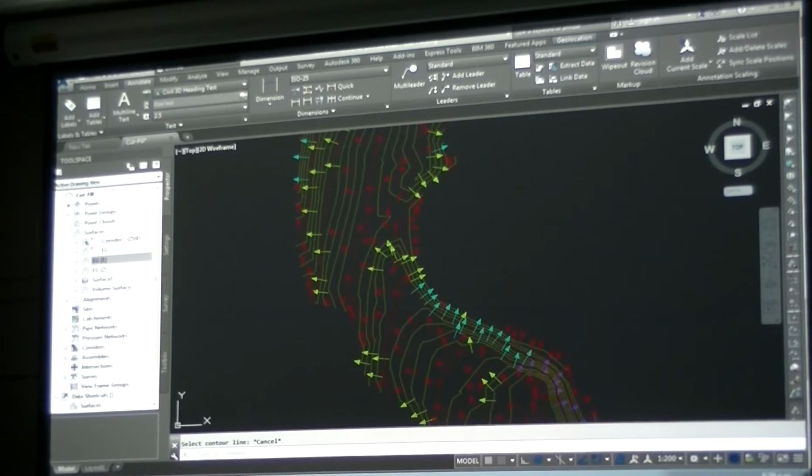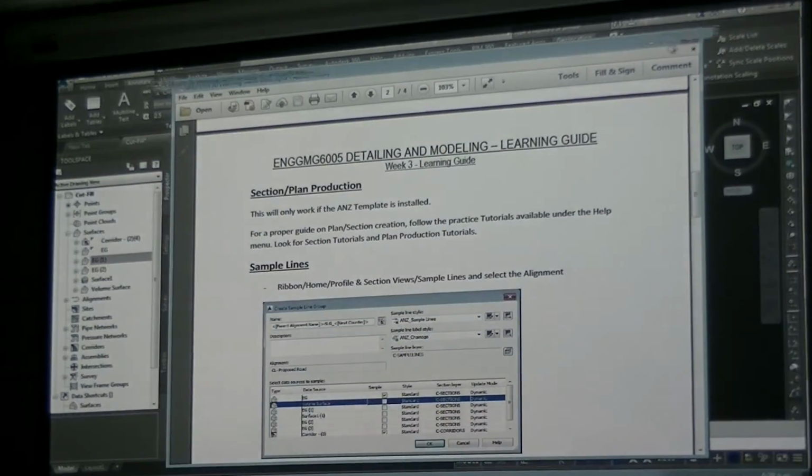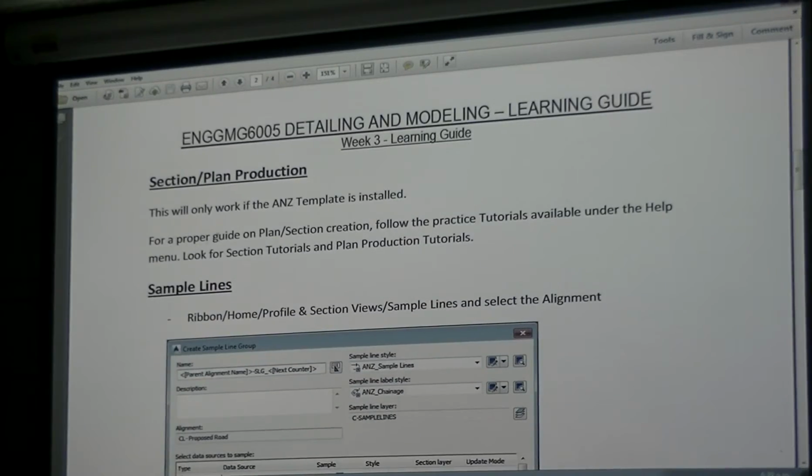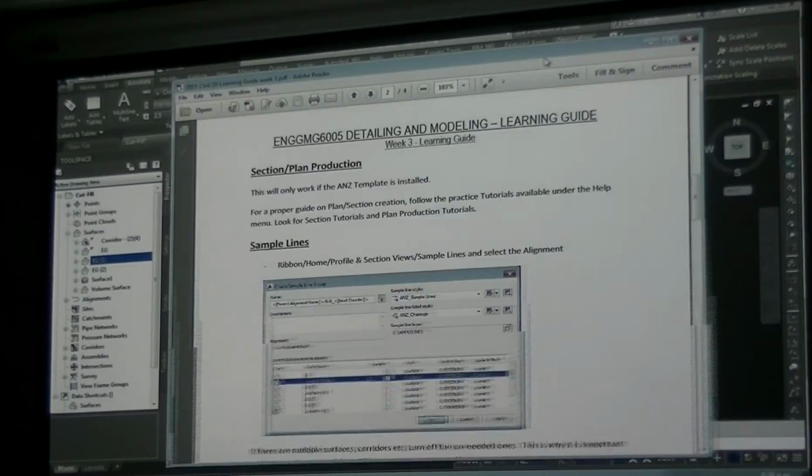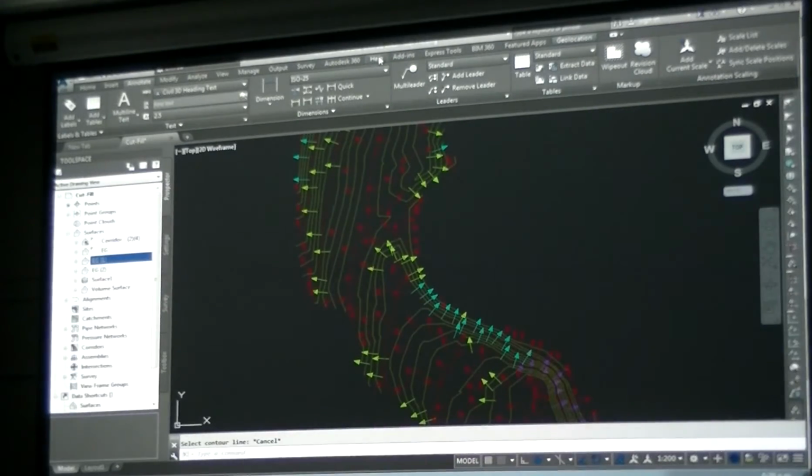So, if you want to do this step by step properly, work your way through these practice tutorials. Sorry, you can't see what I'm pointing at here, I just swap screens. For a proper guide, follow the practice tutorials available under the help menu. Okay? So to get to that, we've got a nice handy help menu.